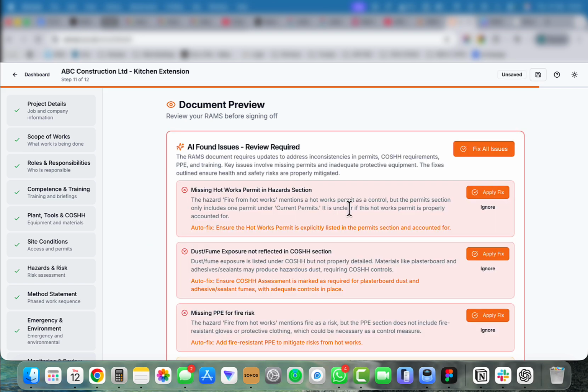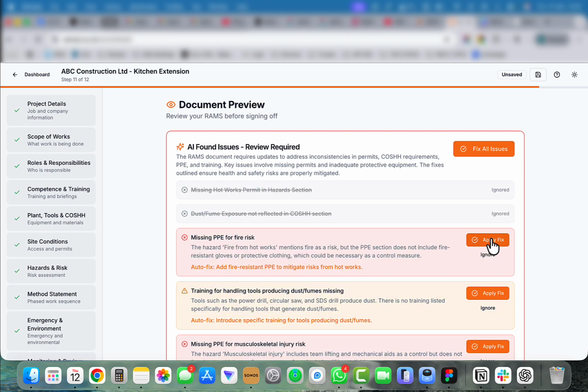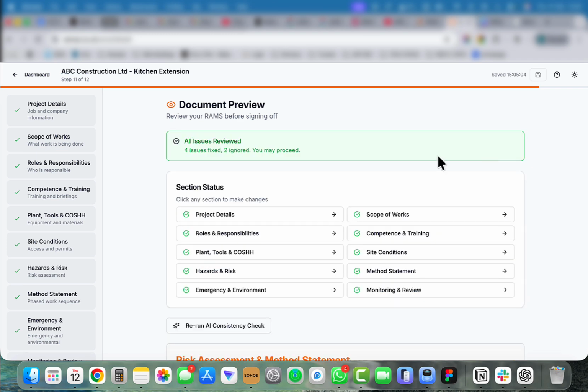Now here's what it's found, and you can read through these inconsistencies and decide to ignore some if you want to, apply fixes in the RAMS to specific ones, or just click fix all issues. And what that will do, for example, is check that you're following working from heights legislation. If, for example, you're erecting scaffolding, it's a great tool and it will just make sure that you get your RAMS absolutely the way that they should be.